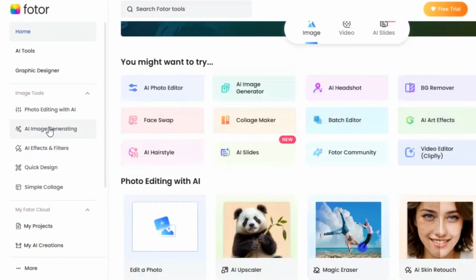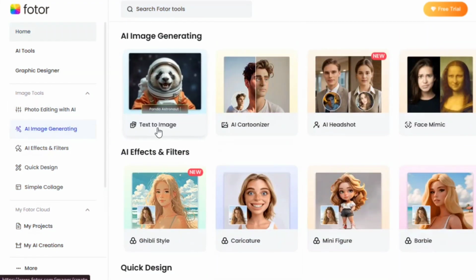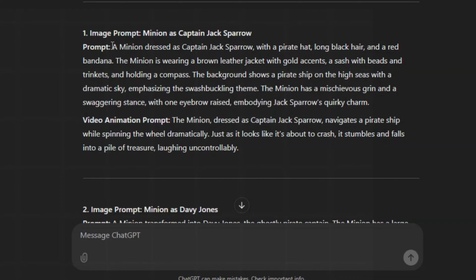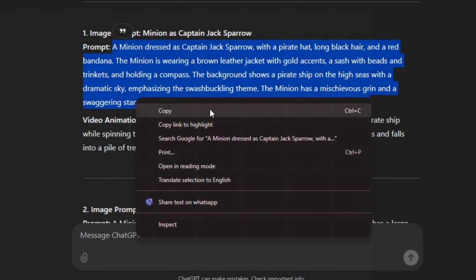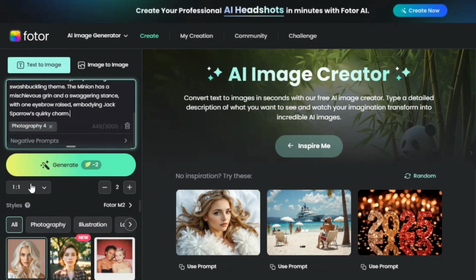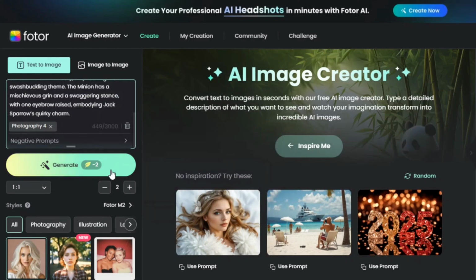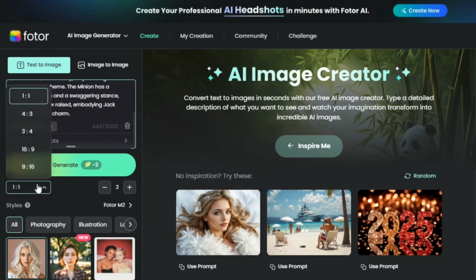Now, find the AI image generator feature. Click on it. This is where we create our images. Go back to ChatGPT. Copy the first image prompt you created earlier and paste it into the text-to-image box below. Click on the negative prompt section and provide negative prompts like blur, low quality, and so on. Next, click on aspect ratio. Select a 9:16 aspect ratio that is perfect for our YouTube short.